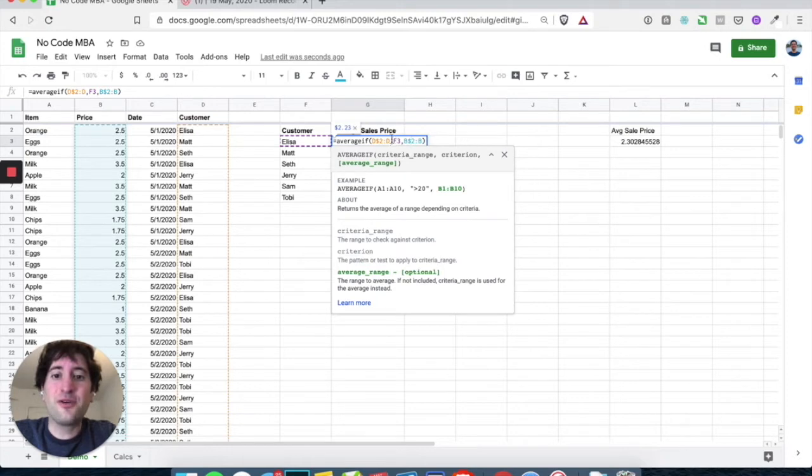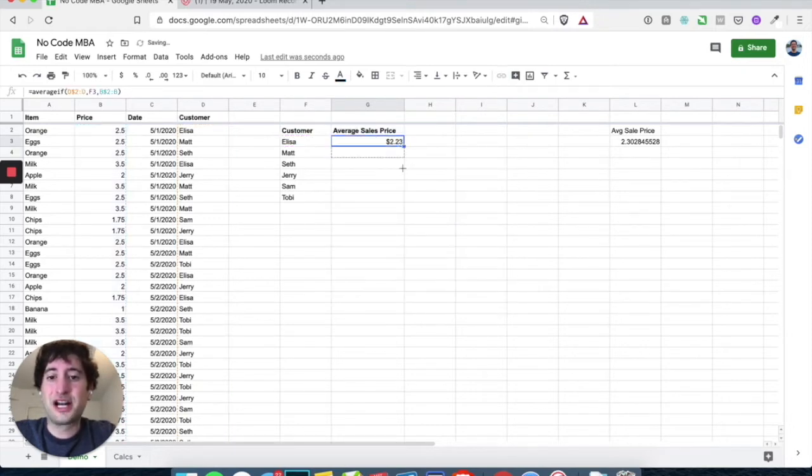F3, we actually do not want to lock this because we're pulling this down. So as we pull it down, it's going to go to F4, F5, F6, which is going to correspond to each name. So we don't want to lock that. We do want to lock the ranges. So let's go ahead and hit enter to save that. And now let's drag this down all the way so we get all of the customers. So here, if I tap into Jerry by double clicking, you can see F6 pulled down to Jerry, but the ranges are the same, which is exactly what we want. So here we have the average sales price for each customer.